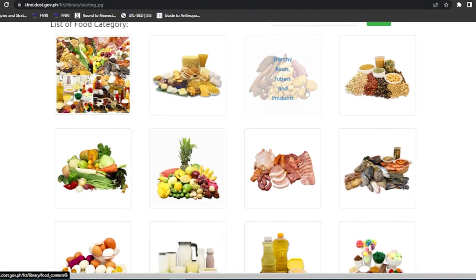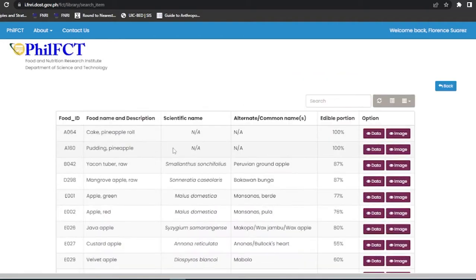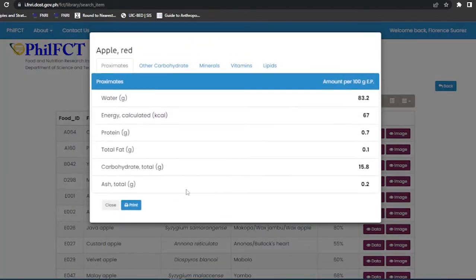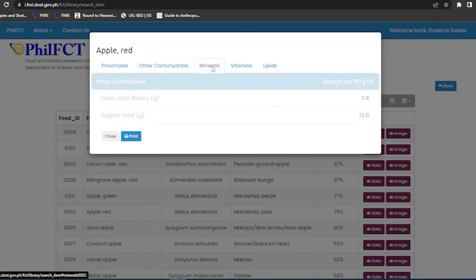But what is good about the website is you can easily search for the food item by typing it in the search bar. So let's say you wanted to search for apple, just type apple and then click submit. The list of foods with apple will appear. Then click the data. It will reveal all of the nutrients present in a per 100 grams edible portion.